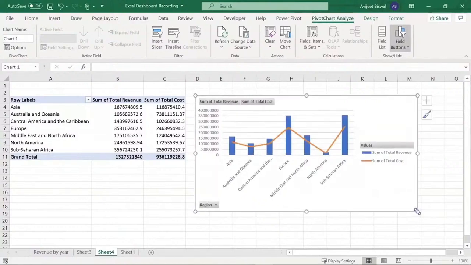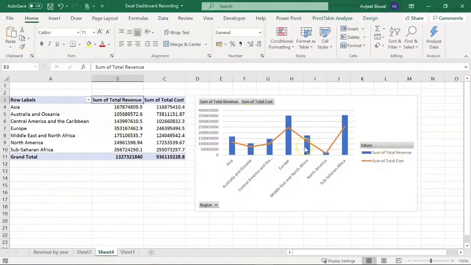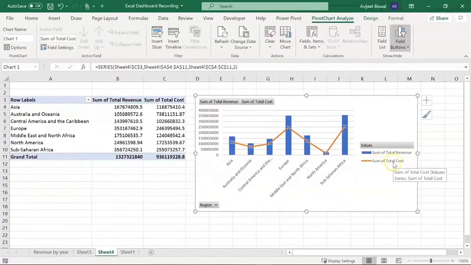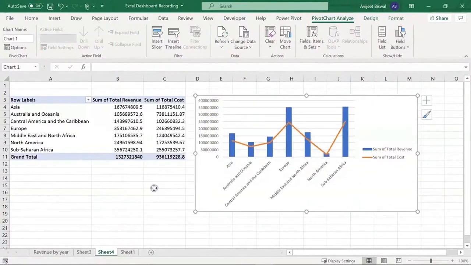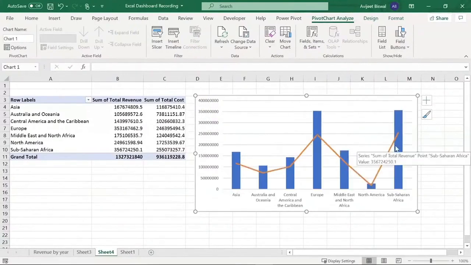Now the way to look at it is, the bars represent the total revenue, which is this column. Now the line represents the total cost. So let me go ahead and edit this chart a bit. So first of all, let's delete the field buttons. Alright, and let's also remove the legend from here.